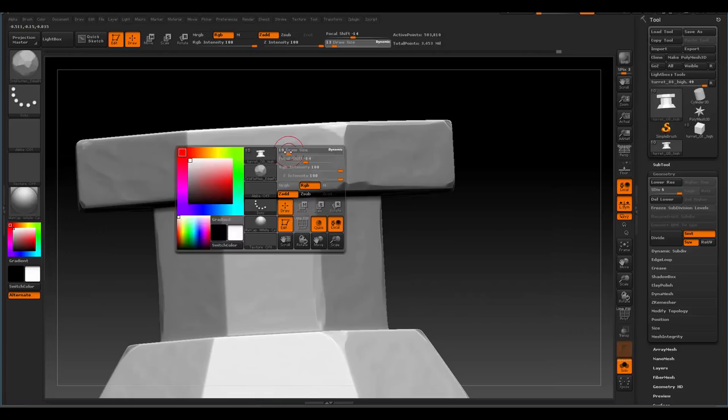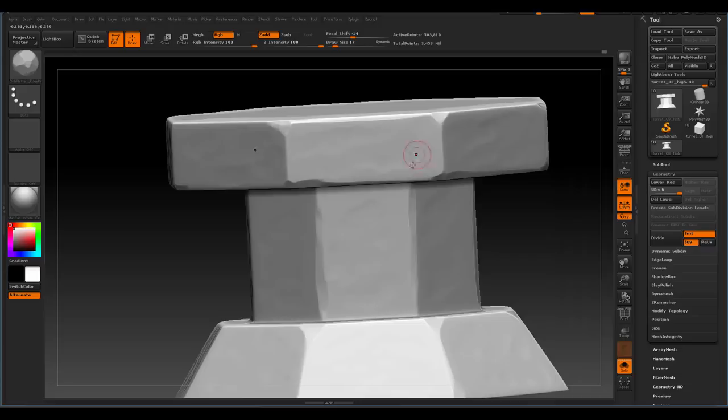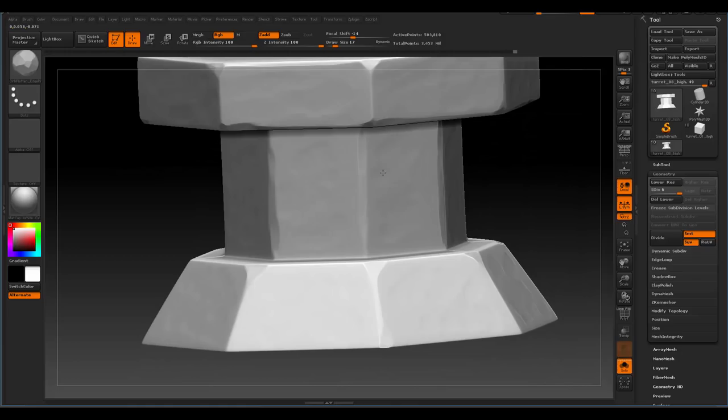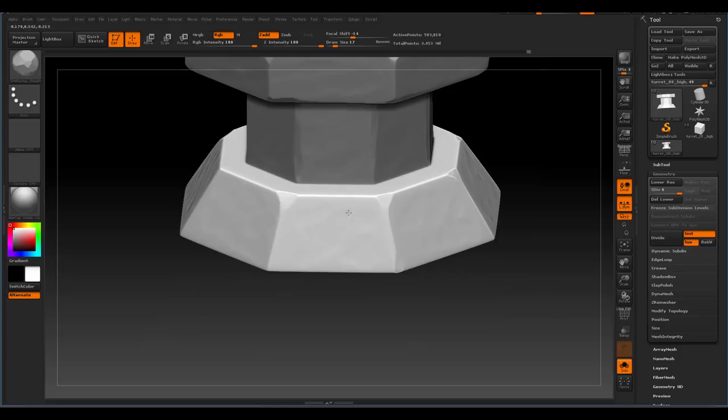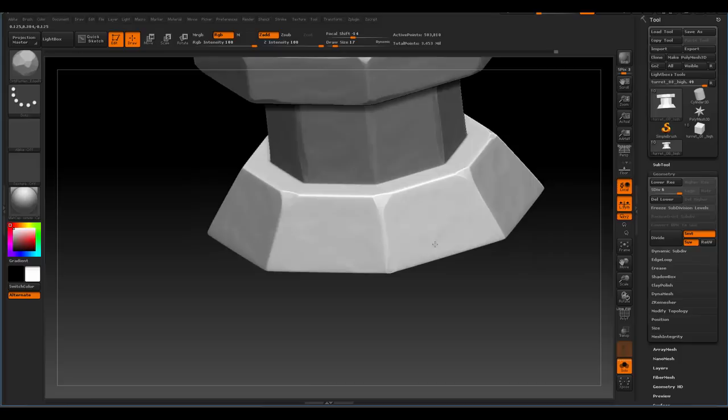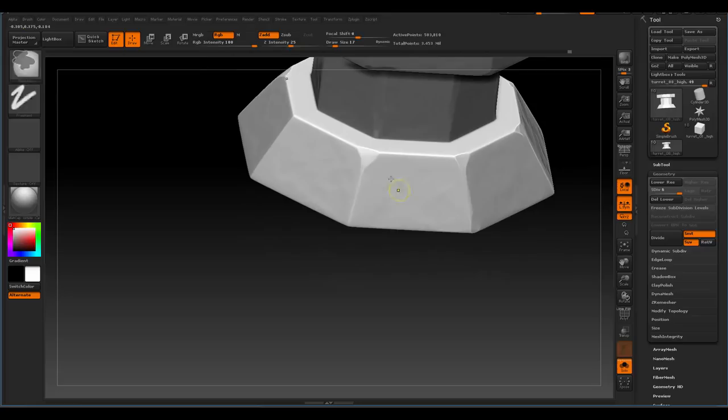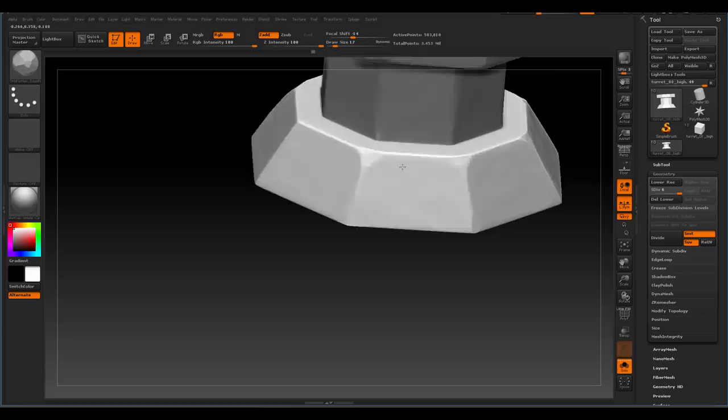But then I'm switching to the extreme polish brush just to kind of clean it up a little bit more. And this is not too much detail, but it's just a little bit. And you could potentially add these details in Substance Painter to a material, but I don't have a problem doing it here. So sometimes I do it here.